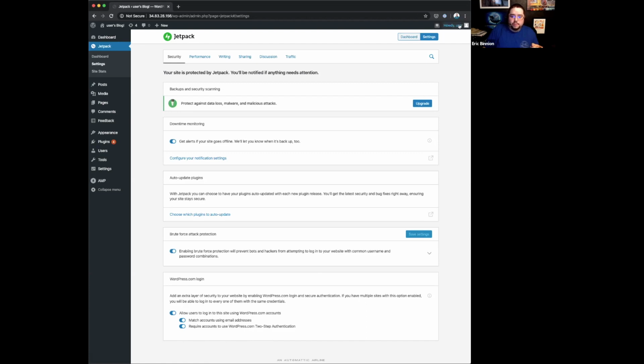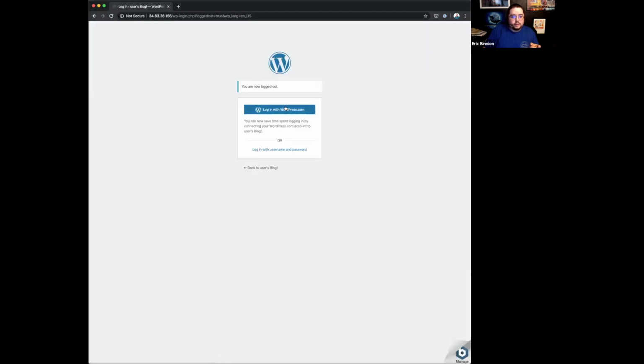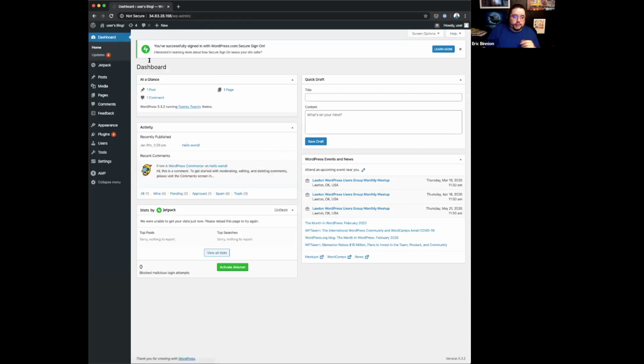And just to show you WordPress.com login, I'm gonna go ahead and log out. And now we've got this button right here. So we don't have to enter our username and password anymore. If you want to, you still can. So this would support it for users that don't have that connection set up. But for us, we're gonna go here and we're logged in.